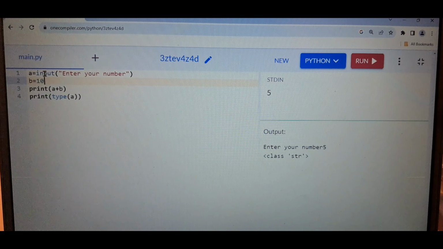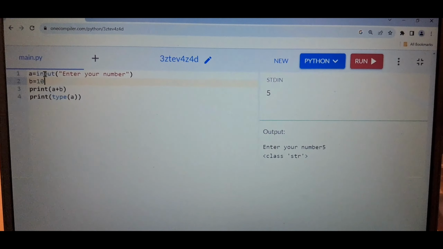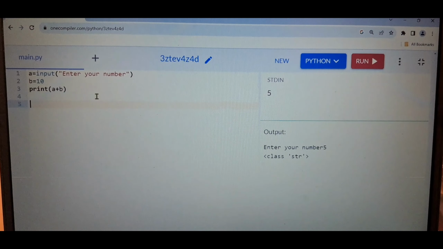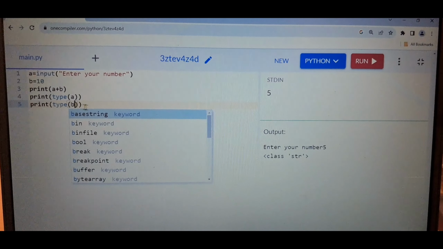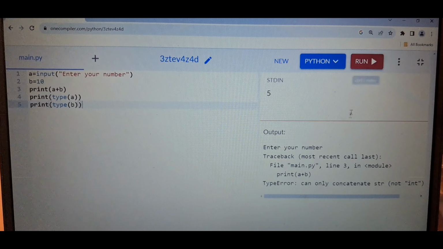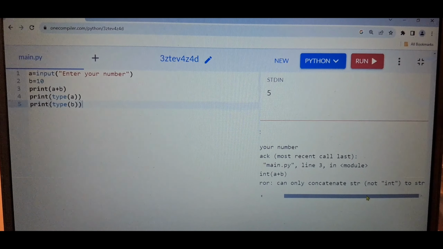It is not possible to add an integer with a string value. At that time, we will get some unwanted result. And one more thing, let me print the type of b also, so you will get a clear idea. Let me run. See, type error: can only concatenate str, not int. So the mismatch happens. If you want to perform some mathematical operation, the type of the values should be the same. You cannot perform an arithmetic operation with a string, because they are different data types. If you want to perform any mathematical operation, then it should be integer only.